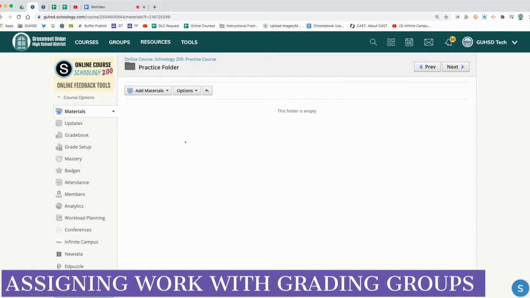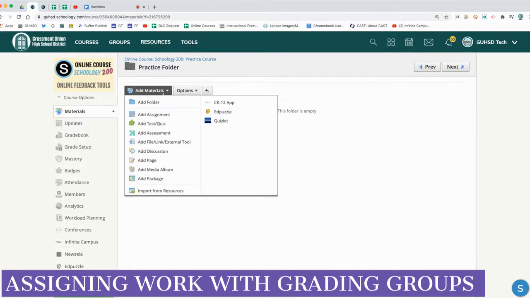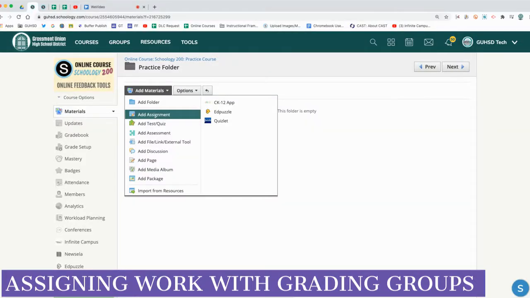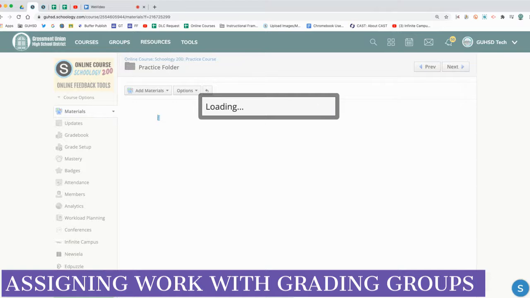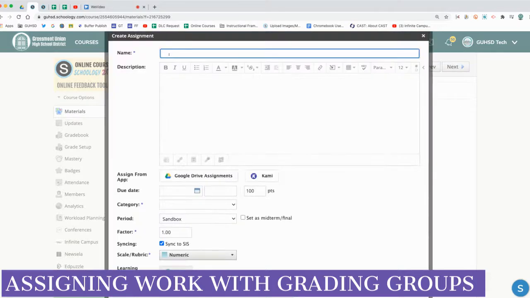To assign discussions, assignments, or assessments to specific grading groups, we're going to follow this method. You're going to start by adding a material like you normally would. It doesn't matter if it's an assignment, test, quiz, or assessment. Any of these can be assigned to groups or to your entire student group. So we're going to just select Add Assignment and show you what would happen here.